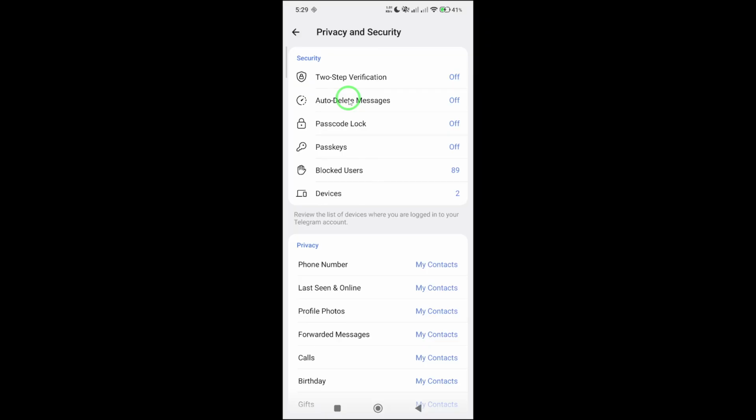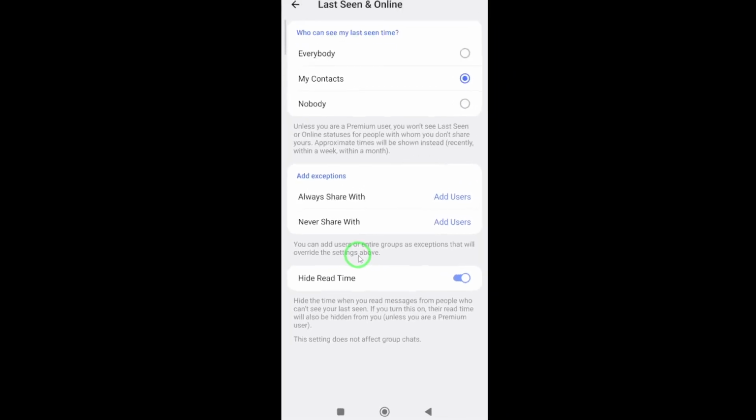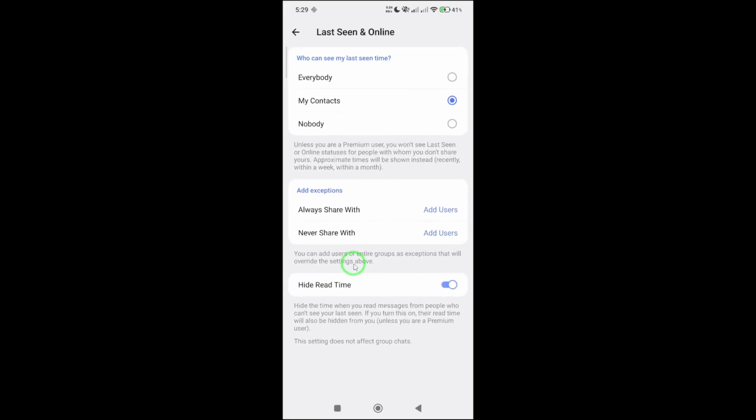Now tap on Last Seen and Online. Here you'll see options that determine who can view your last seen status. To make it public, select Everybody. This allows anyone on Telegram to see when you were last active.